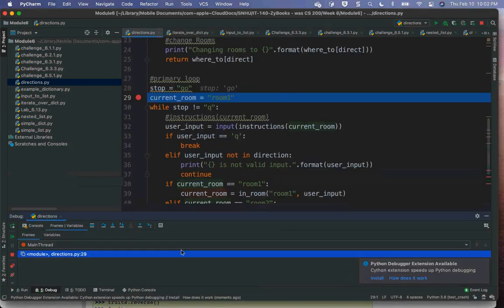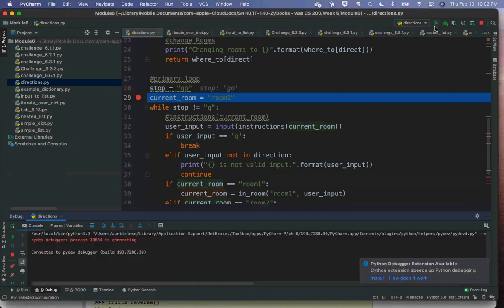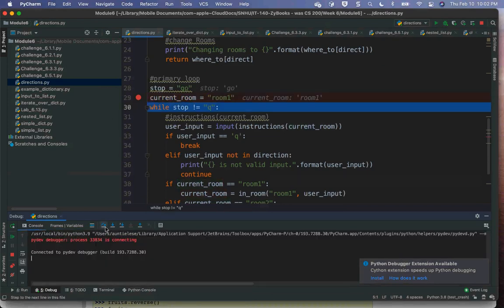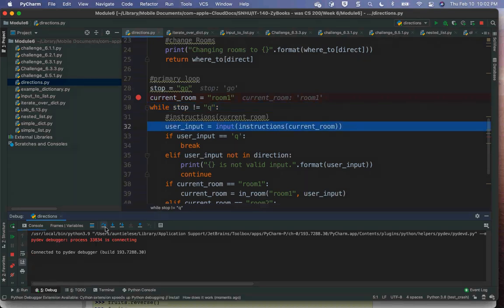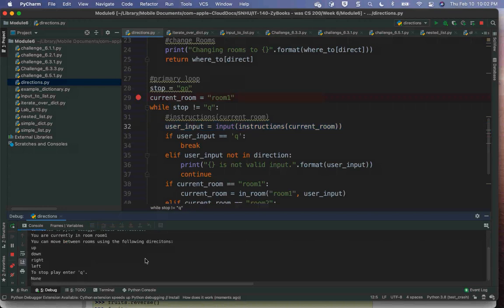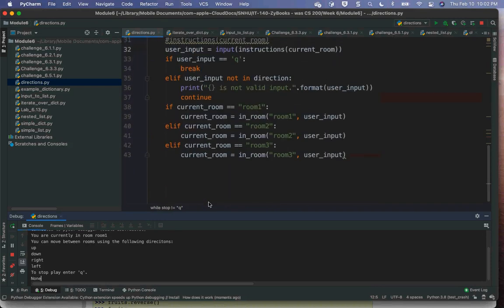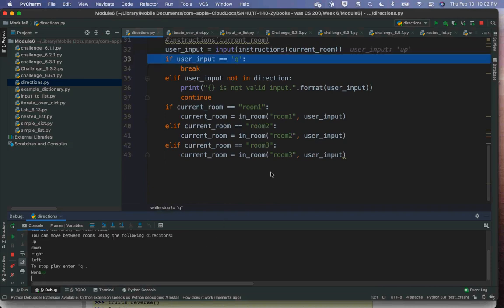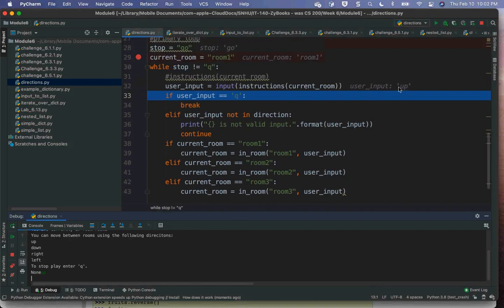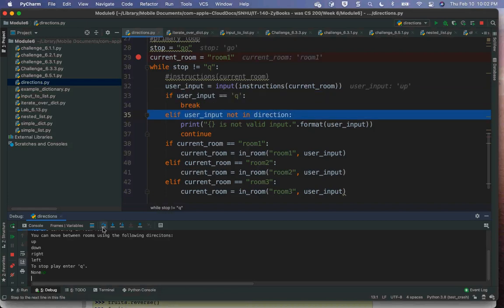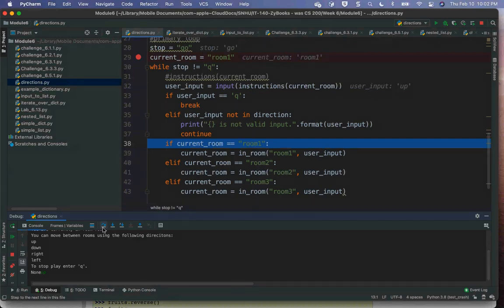So my current room is going to be room 1. I'm going to step over that. My sentinel is not Q, so I'm going to step into it. It's going to say, give me a direction. So I am going to say, what's my allowed direction? I'm going to say up. So my direction is up. My user input is up. And so I'm going to check. If user input is Q, I'm going to break. If it's not in direction, I'm going to continue. Otherwise, my current room is room 1.